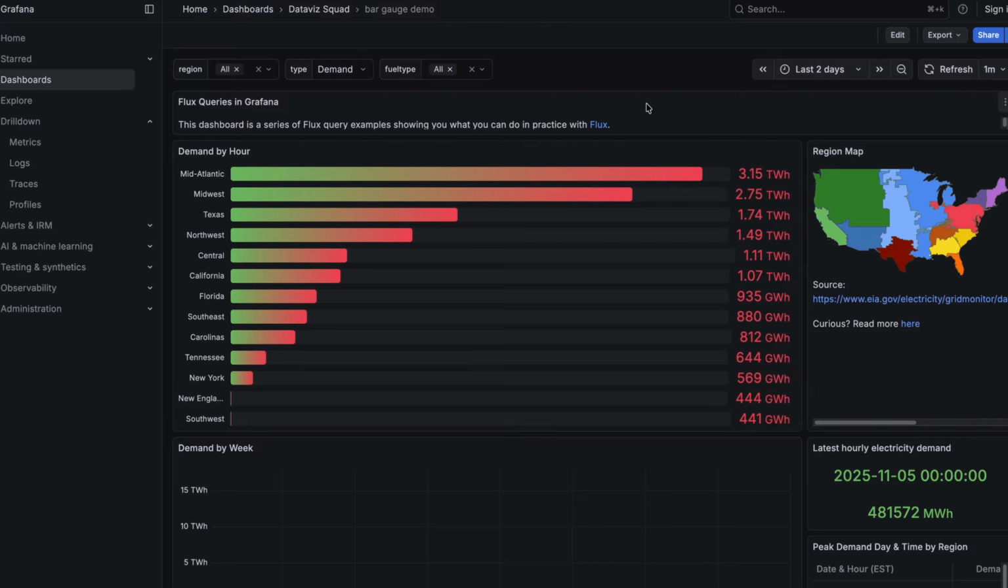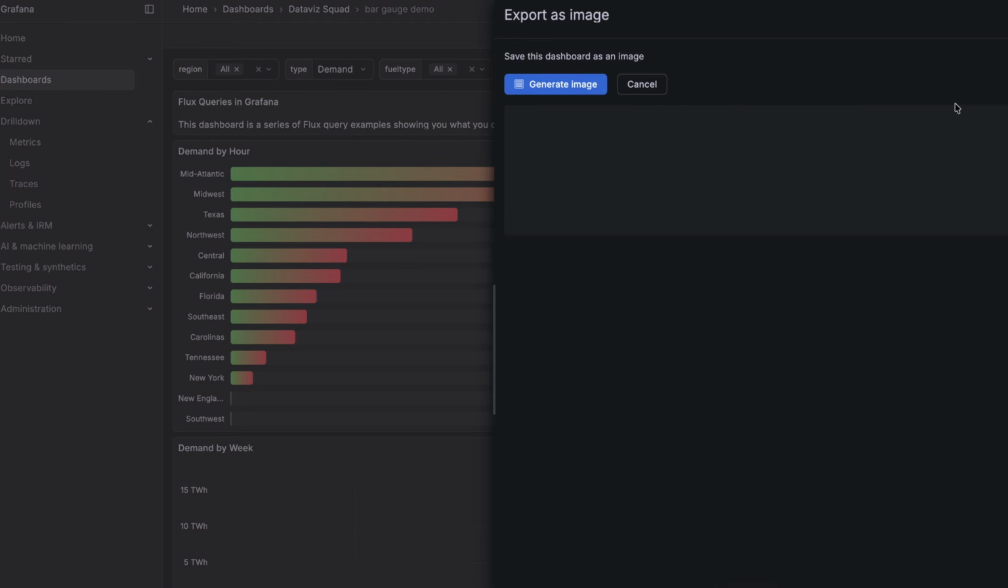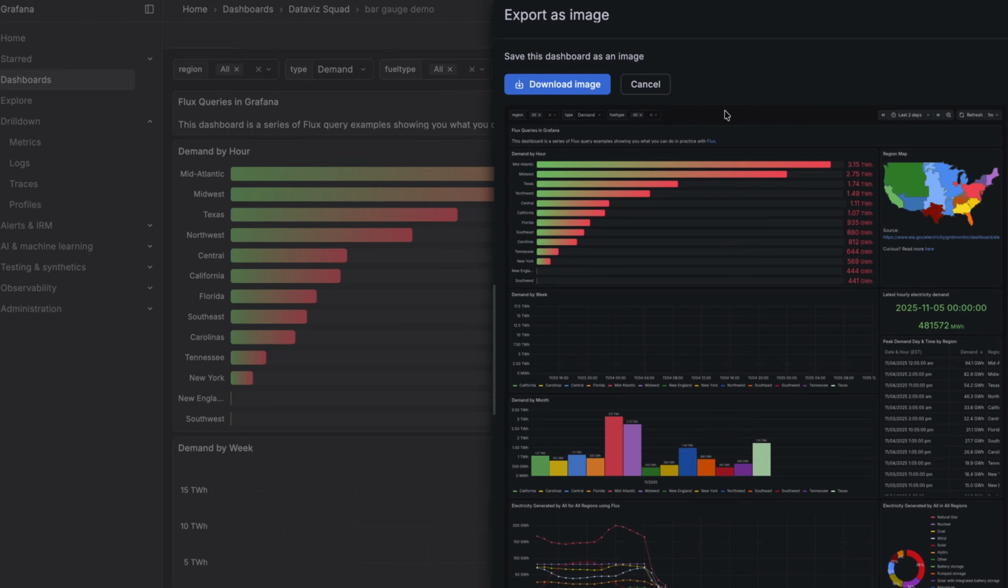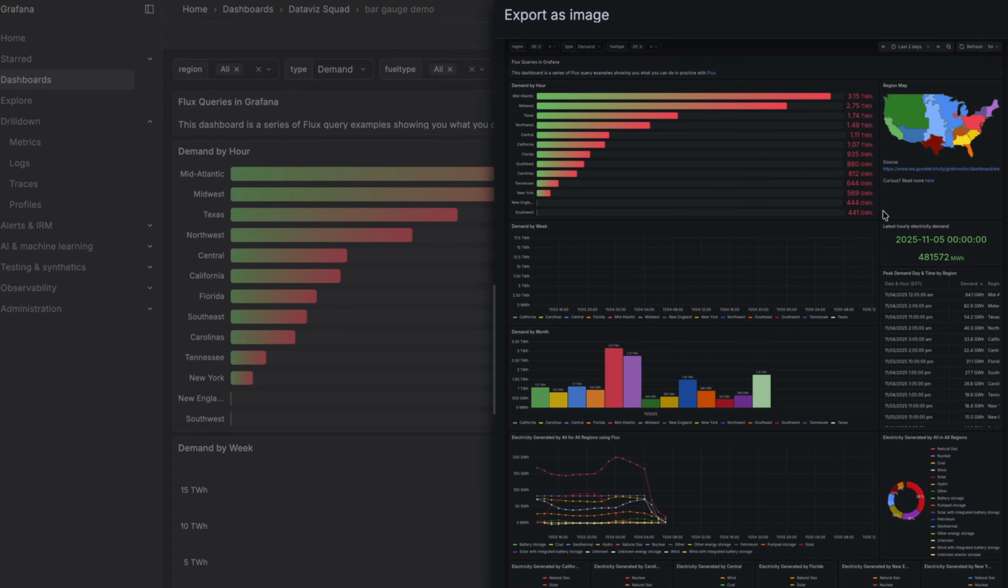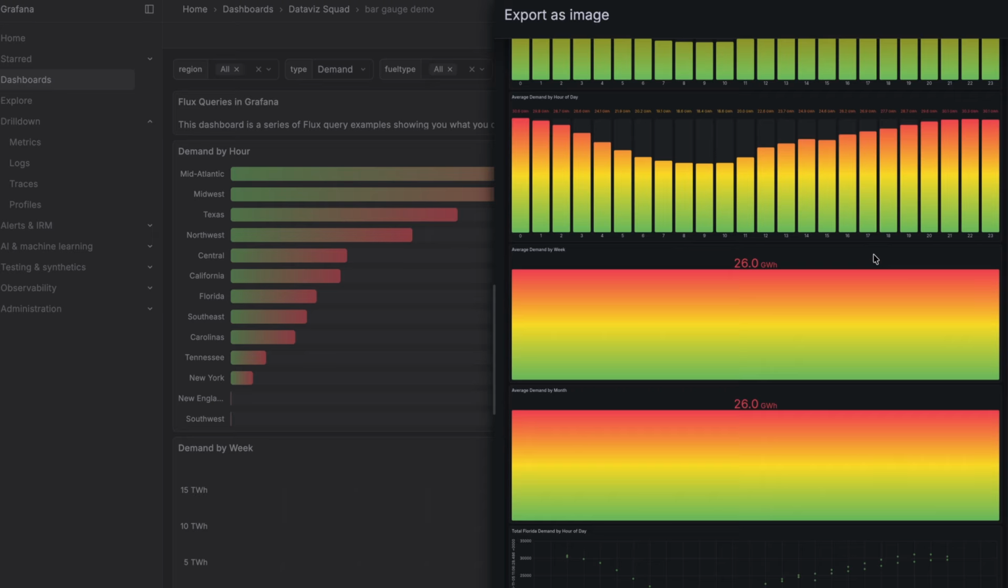Next up, something everyone's been asking for, exporting dashboards as images. Now, this is also generally available for OSS, Enterprise, and Cloud. You can now export any dashboard as a PNG exactly as it appears on your screen. So there's no more sending people half-broken links. Just click export as image, grab the preview, and drop it straight into your chat, slide deck, incident report, or whatever. It's one of those small but mighty features that saves time every single day.